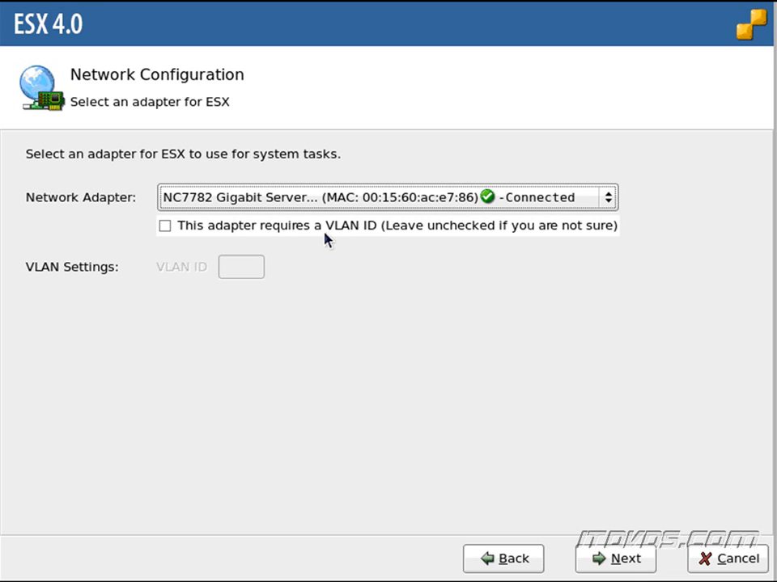And if we need to specify a VLAN ID, we'd want to check this box and enter the VLAN ID in here. And this is if the switch port that this NIC is connected to is configured for trunking, then we need to specify a VLAN ID. If not, then we're going to want to uncheck it or leave it unchecked and click Next.